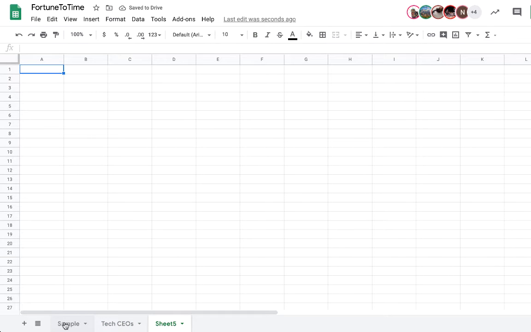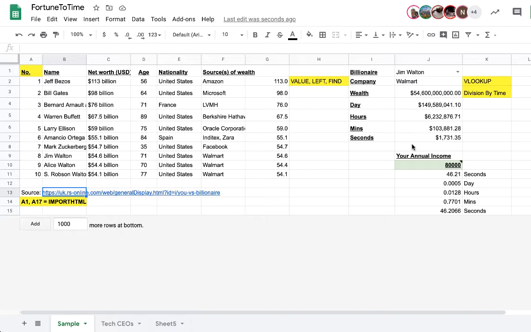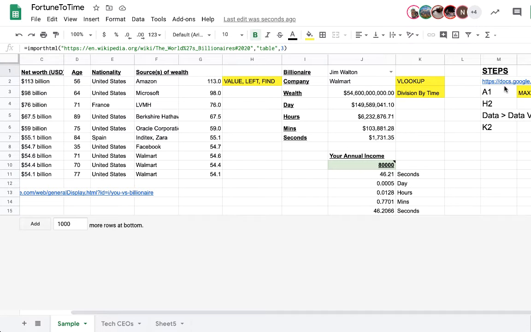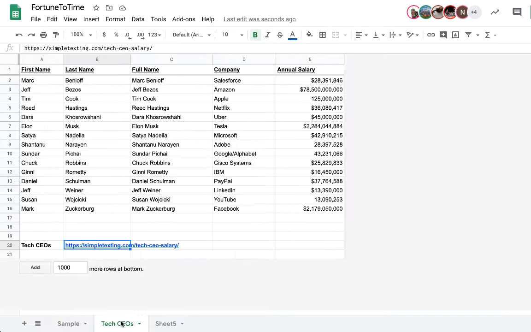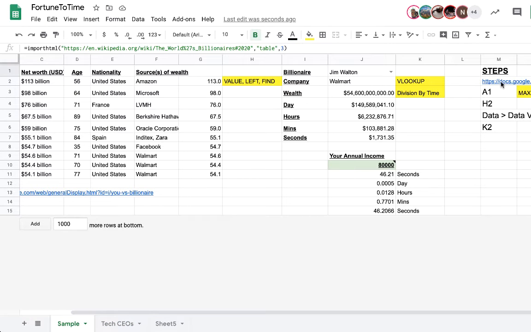So the first thing we're going to do is use our import HTML. This function, import HTML, takes some sort of web table, web list, and in this case it's pulling from Wikipedia, and I can use a table to then make a spreadsheet and then calculate things based on that. In our case, we're going to use this tab, Tech CEOs, and that link is available right here, M2.